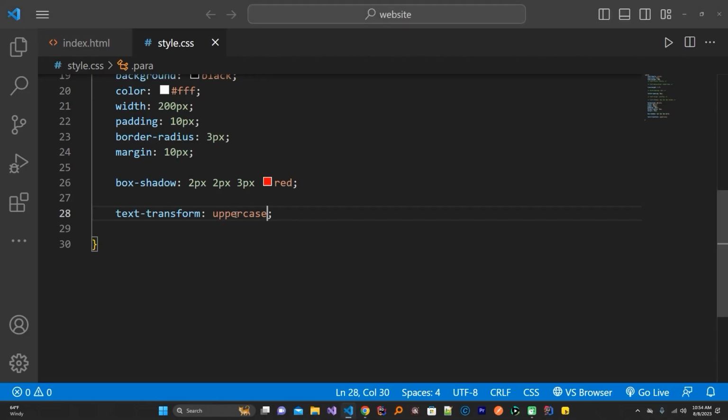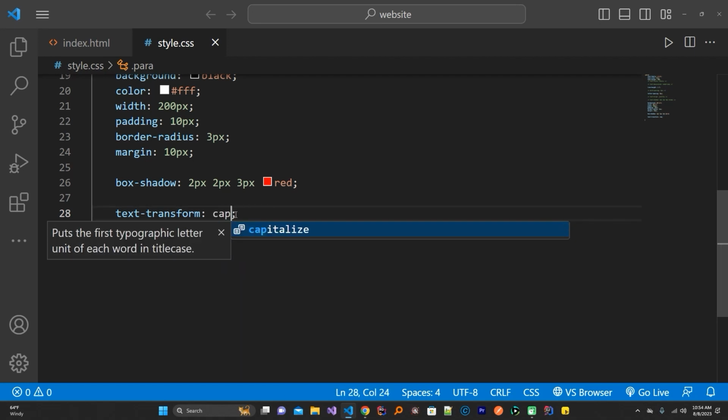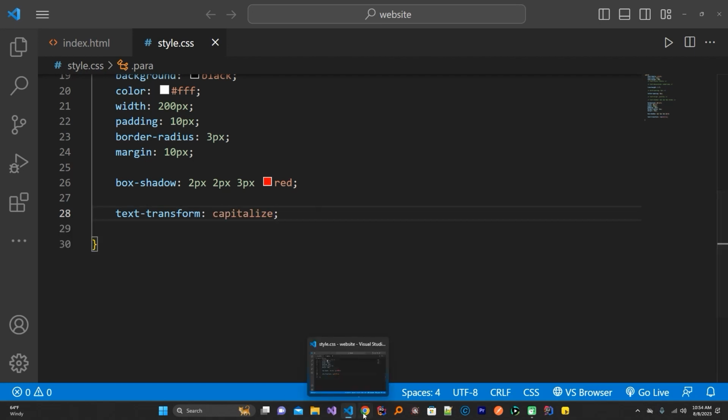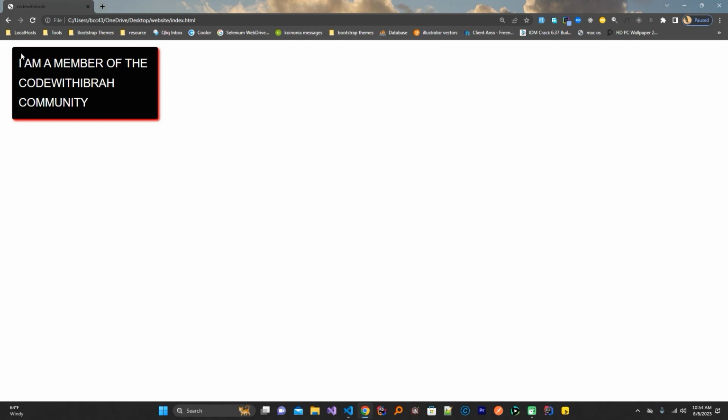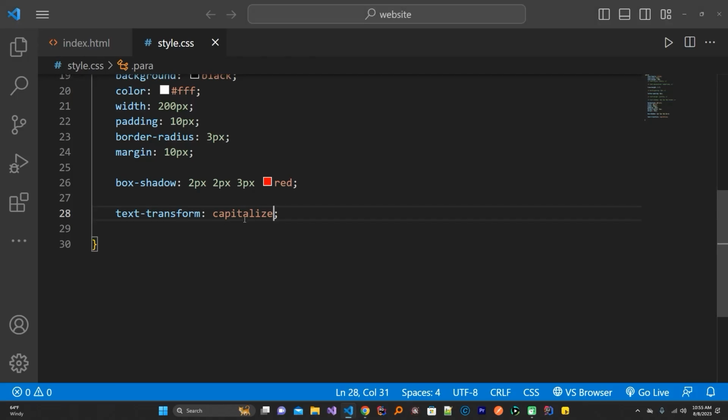We can also change it from uppercase to capitalized, and what capitalized does is it will change the first letter of every word to a capital letter. So you see the first letter of each word is capitalized. That is what capitalized does. We have lowercase, uppercase, and then capitalized.